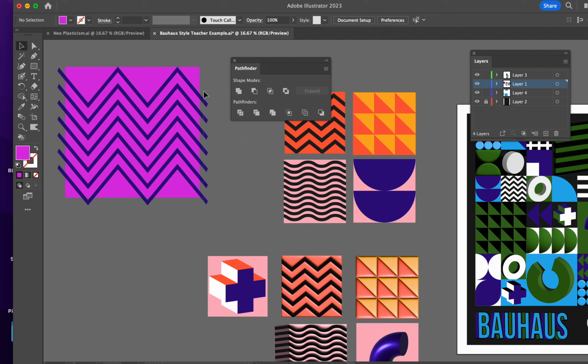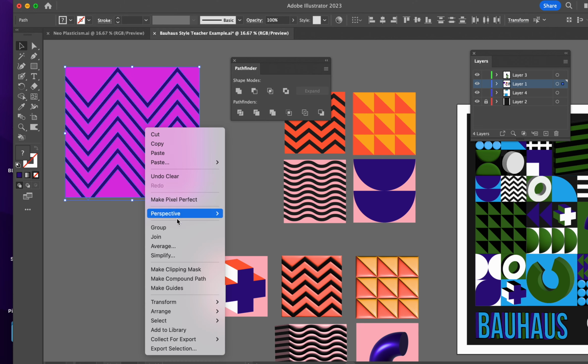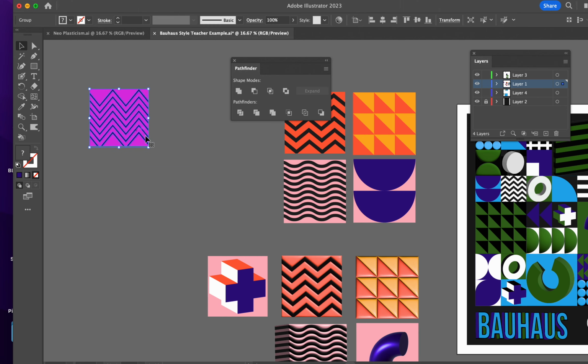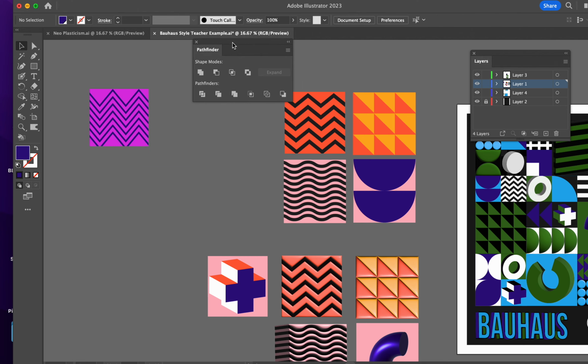So now we should be able to select just these edges and delete, and delete, and delete. So there we go. We got a design. We can select all of them, right-click, group them, and make it as small or as big as we want within our design.